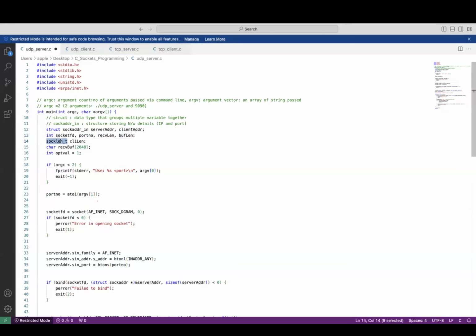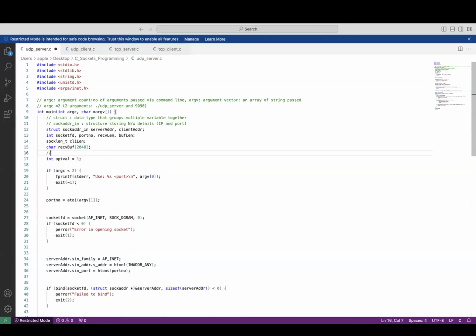Now coming to client length, this is the data type socklen_t, and client length stores the size of the client's address. Received buffer stores the received message, which can be a maximum of 2048 bytes. Opt value will store the socket option. I'll come to this, we'll see what this is.